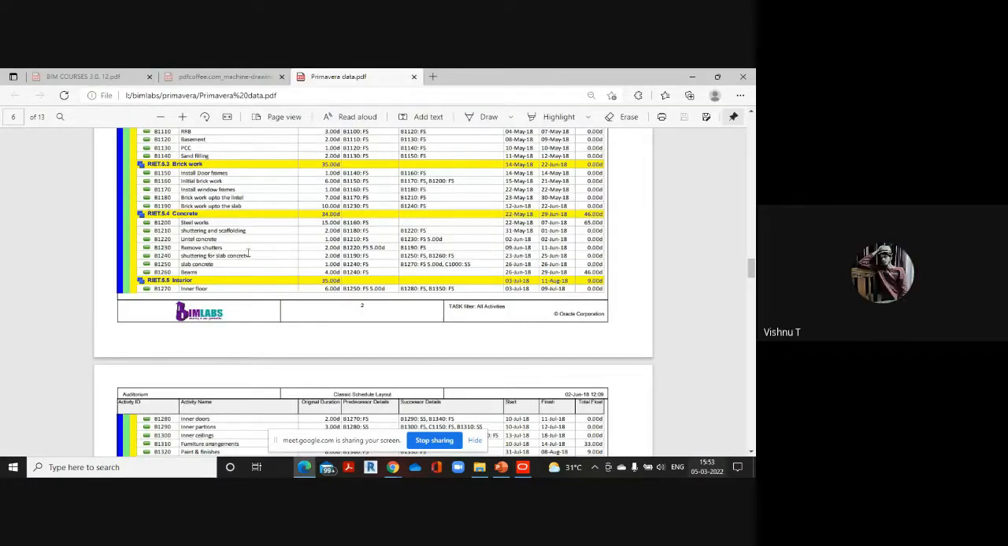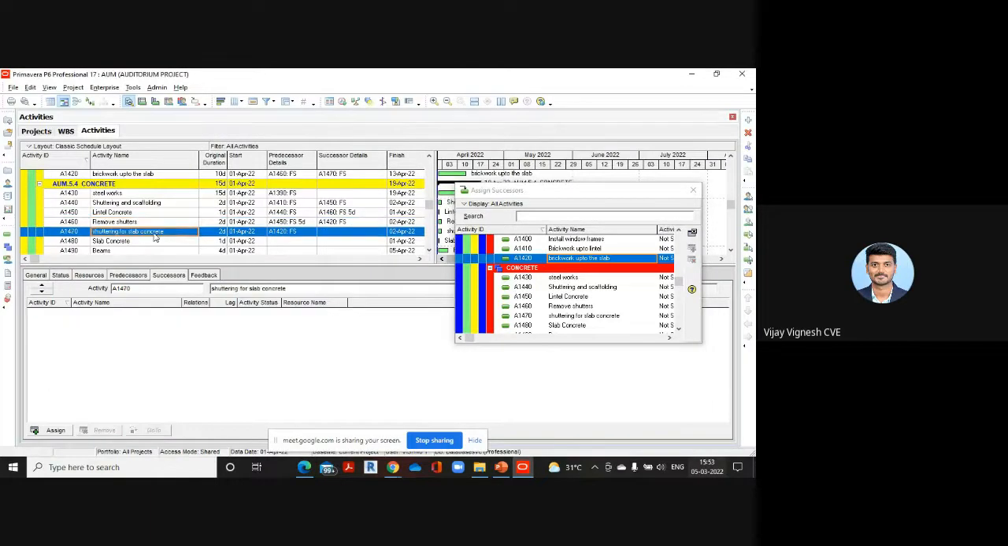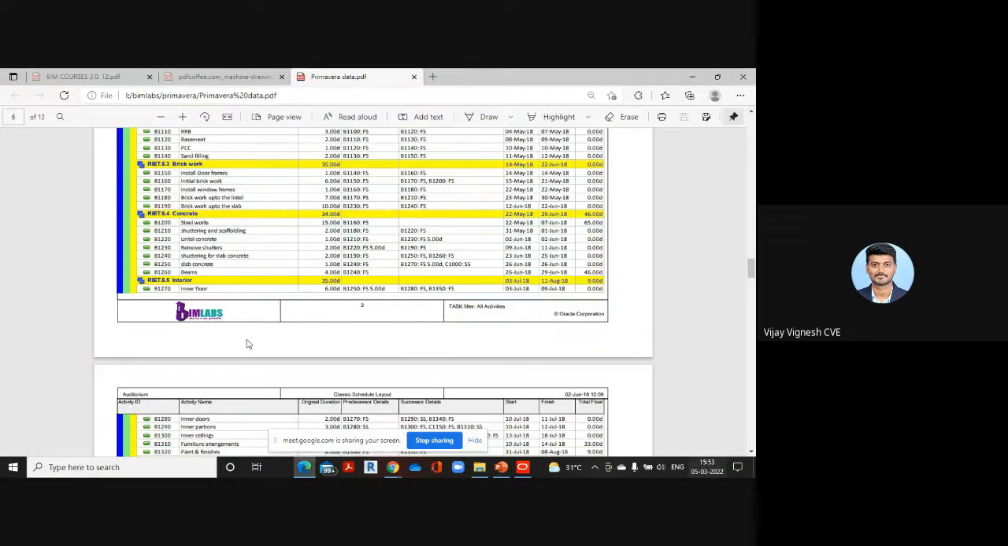Then shuttering for slab concrete has successors 250 and 260, slab concrete and beams. One second. For remove shutters, what are the successors? Remove shutter successor is 1190. So just don't look at the numbers, there can be differences. Oh, sorry. Brickwork up to the slab. Slab. Yes. Brickwork up to the slab.